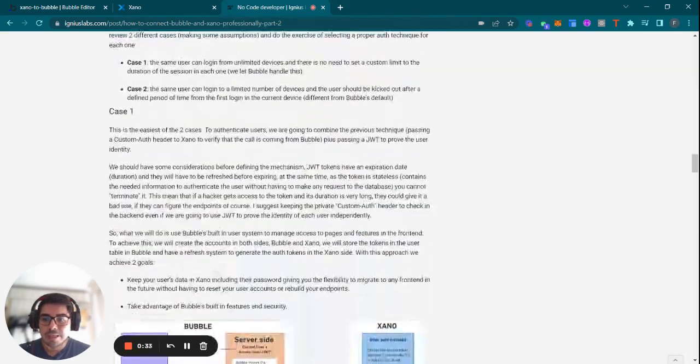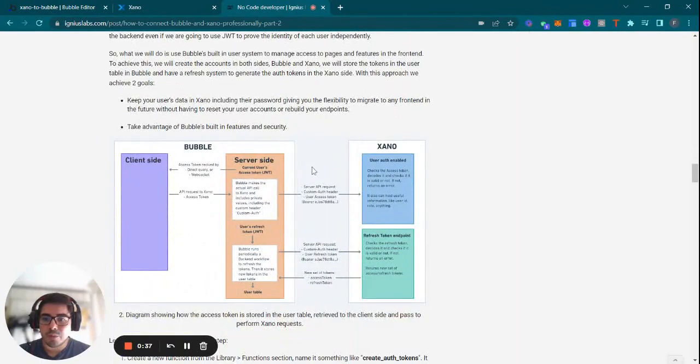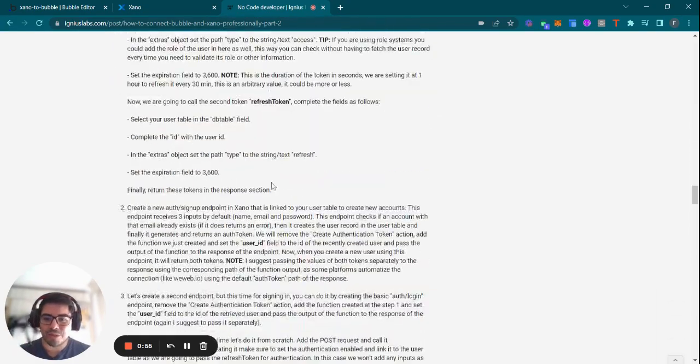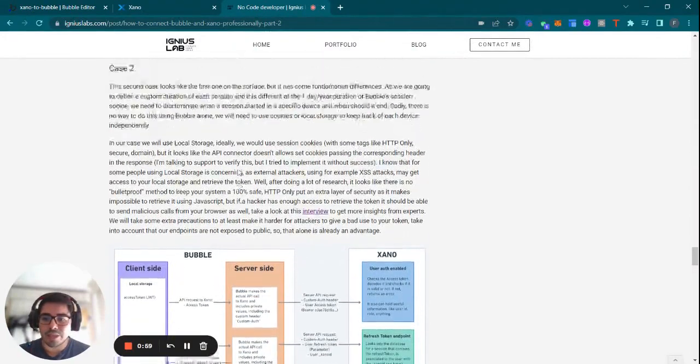The second case is where we require user authentication, but we are going to use the built-in system of Bubble and the built-in system of Xano to combine them and keep them in sync to authenticate users. I will explain details of how each of these work in the respective videos, but for now, I will just explain how this is structured. Finally, in the third video, we're going to review the case where you want to have more flexibility or more capacities to customize the sessions of your users.